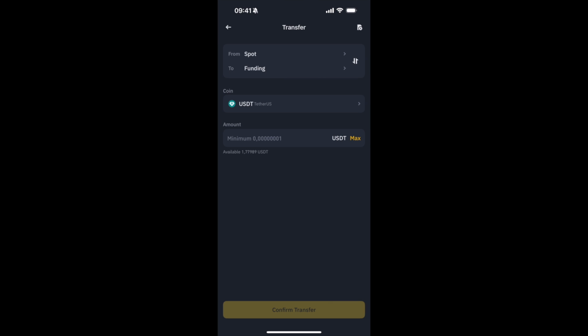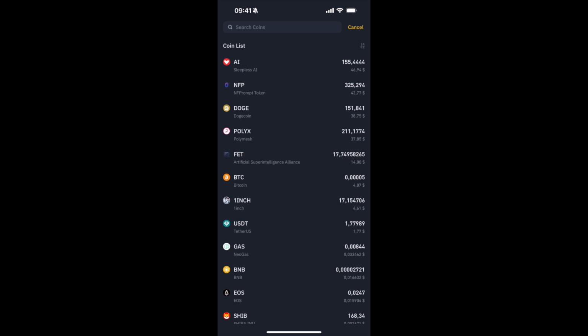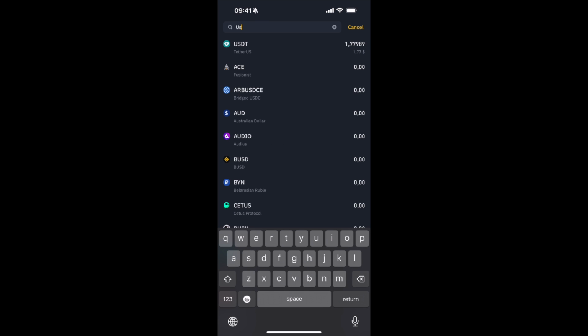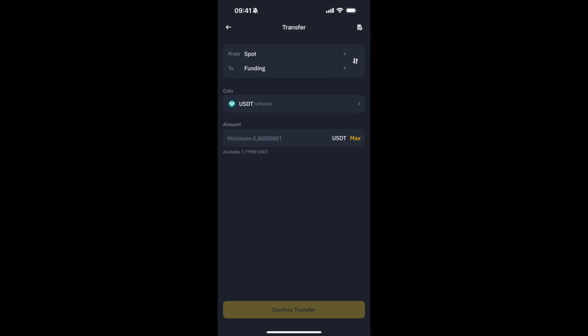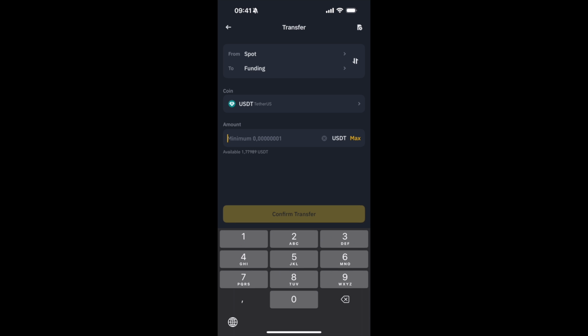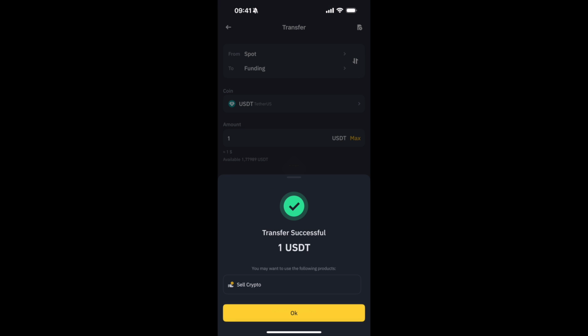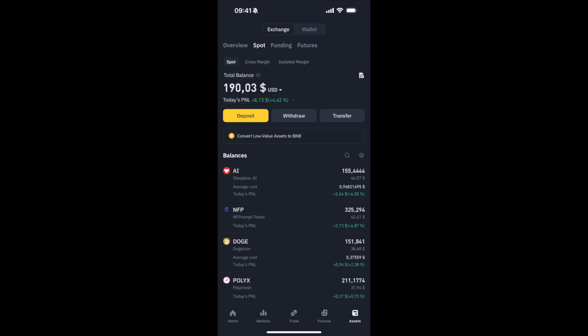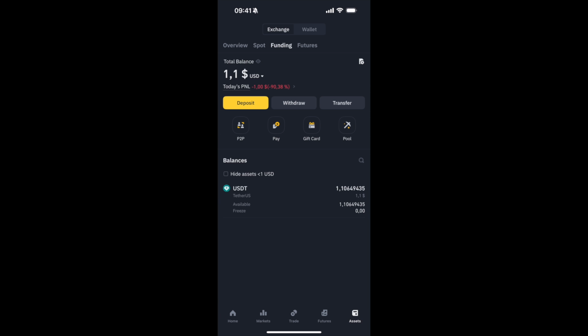And here you need to select the coin. In my case, I will be searching for USDT. So you can select any coin, Binance or BNB or whatever coin you want to transfer. So now you need to enter the amount. So for example, I will enter 1, confirm transfer. Okay. And now if I go to Funding, you can see the $1 has arrived.